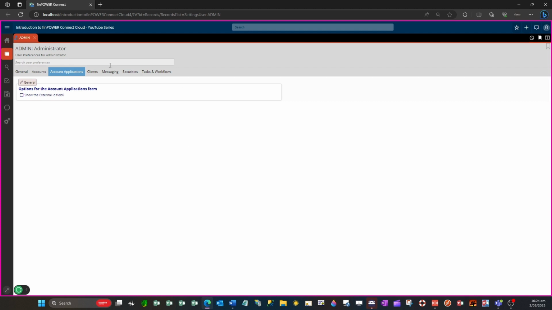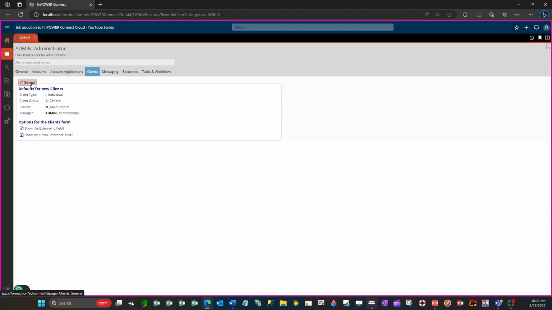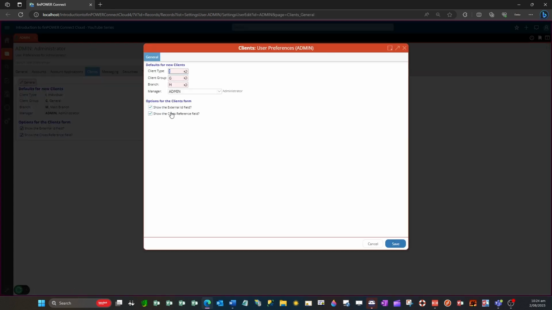The Clients tab has settings for client-related defaults, such as the client type and group, default branch, and manager. The default branch comes in very handy, particularly where you're licensed for cost centres, so it's a good idea to set one. It also saves you from having to select a branch each time you create a new client, etc.